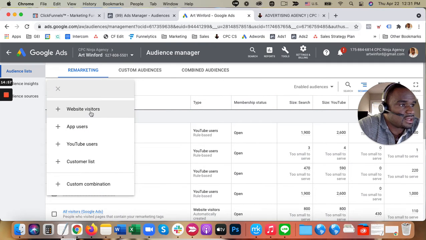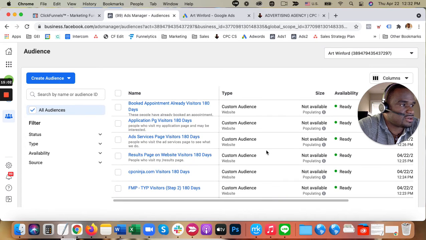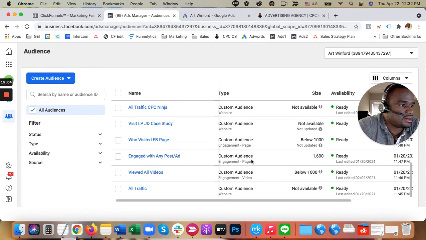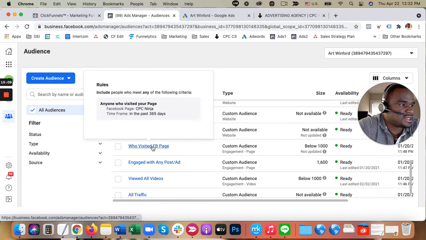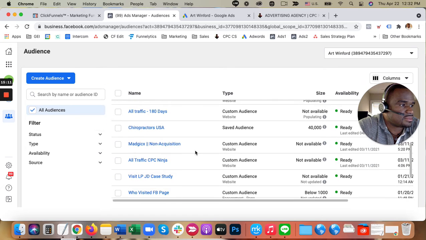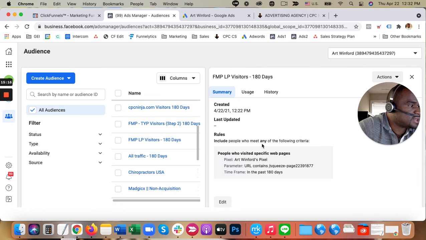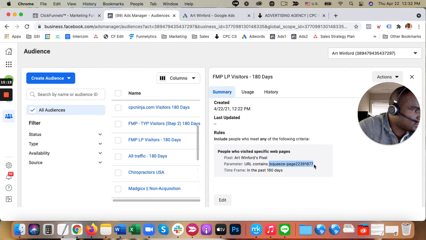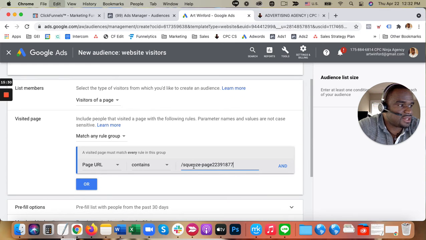I'm going to do the next one, but you guys kind of get the picture. Visited, oops, FMP visitors. So that's people who visit this one. I'm just going to copy that. FMP visitors, FMP LP visitors. This specific page contains this.